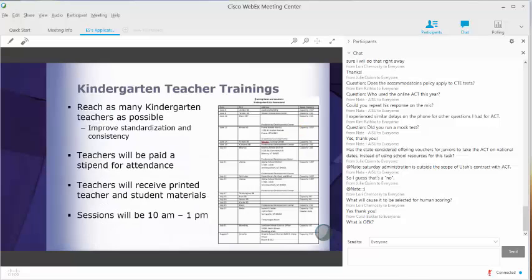We have trainings across the state. It was attached in the email that we sent this morning, the list of trainings for kindergarten teachers. We're trying to go out and reach as many kindergarten teachers as possible. The trainings will be from 10 to 1. The teachers will receive a stipend for attending, as well as all of the printed materials for the teacher and the student to administer the assessment.